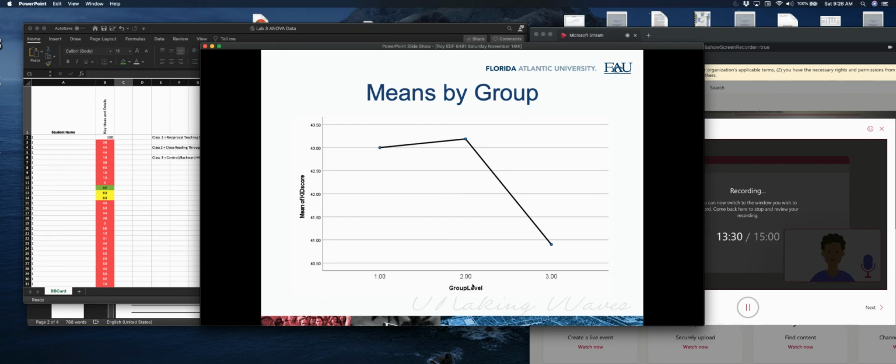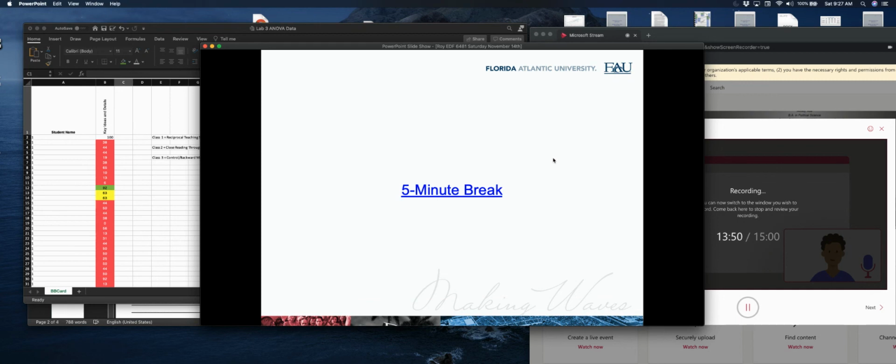It looks like the class that received the highest mean was my annotation group. However, even though they have the highest mean, it is not statistically significant. And so once again, I have to fail to reject my null hypothesis. And that should be it for right now.